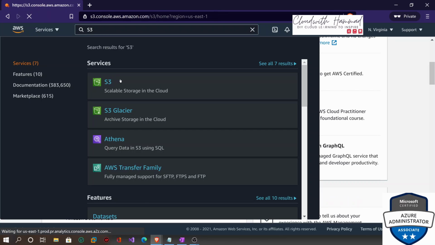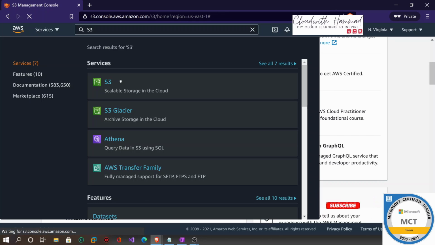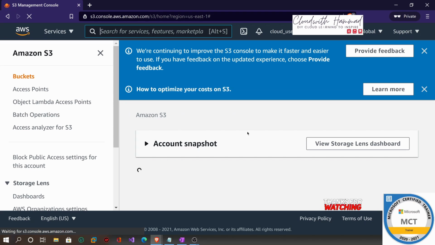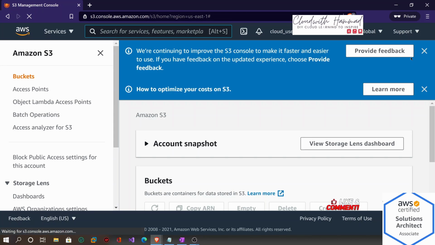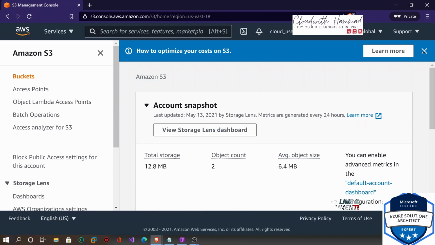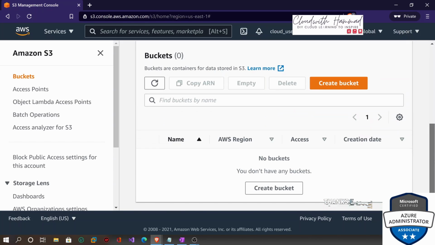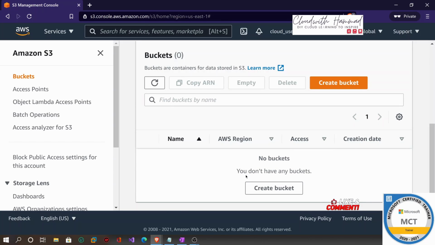Once you click here, it will get you to your S3 landing page, and it tells you all the details about the buckets. If there is any bucket open or anything like that, it would show up here. Right now I don't think we have anything, so the whole thing is empty. So we will create a bucket.